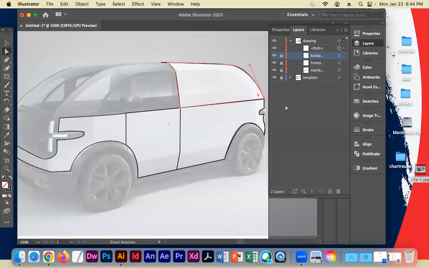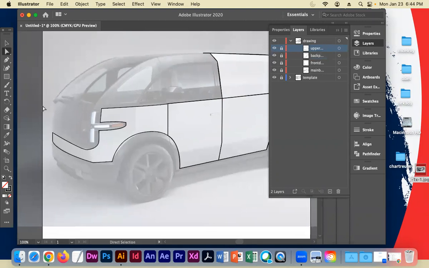I'm going to bump this down a little bit with my arrow key just to make sure that I have it, and I can readjust this stuff. Let's do this. And this is upper back panel. Lock that. And so now I've got to do my front panel here.